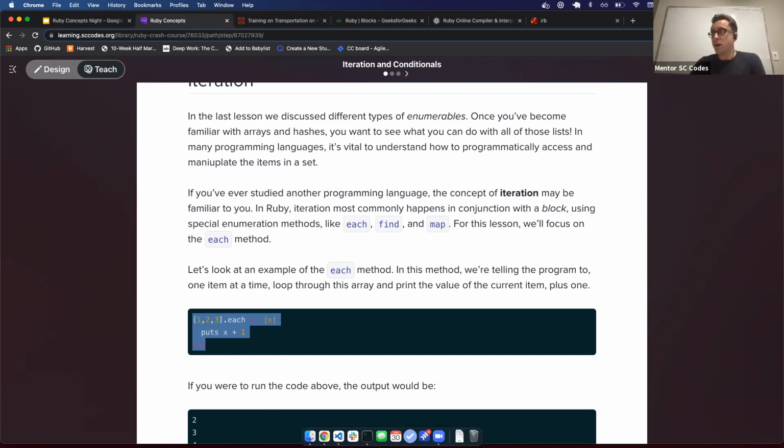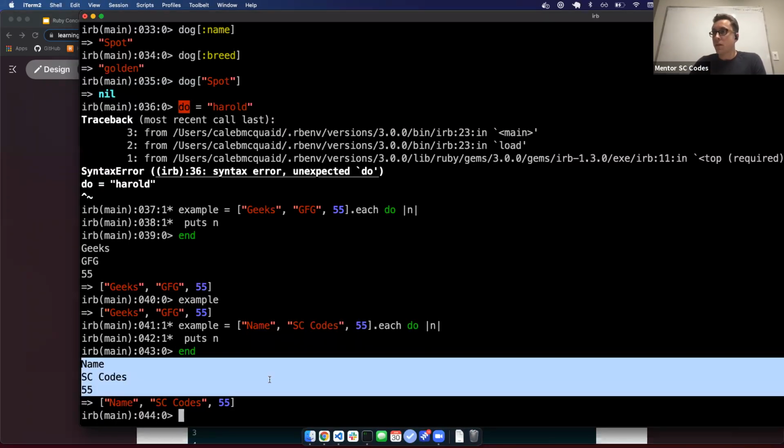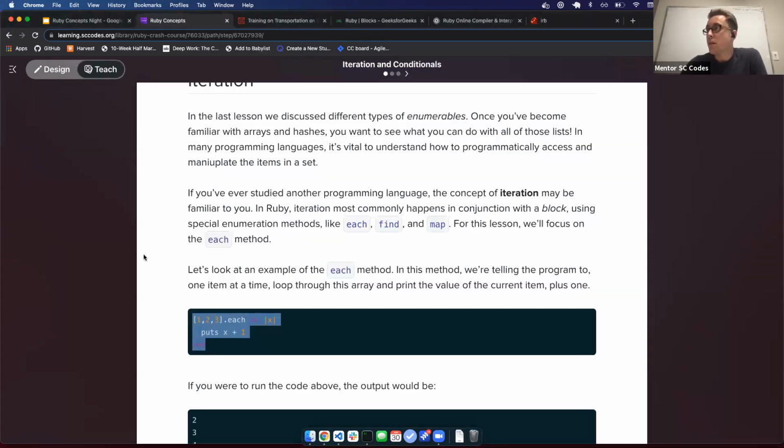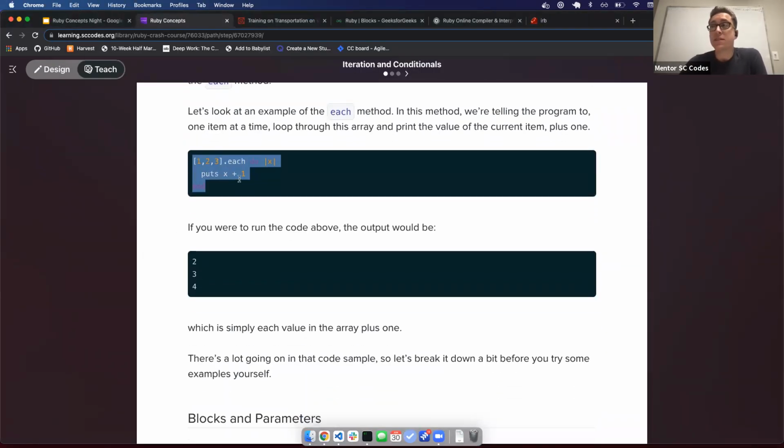So if we pull this into IRB, what we should get is 2, 3, 4. And we get 2, 3, and 4. So that's an example of iteration. That's a very simple example of iteration. Sometimes you'll even have iterations housed within iterations, and that can get super confusing and really complex really easily.